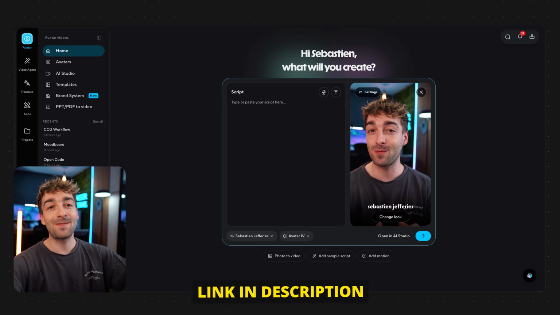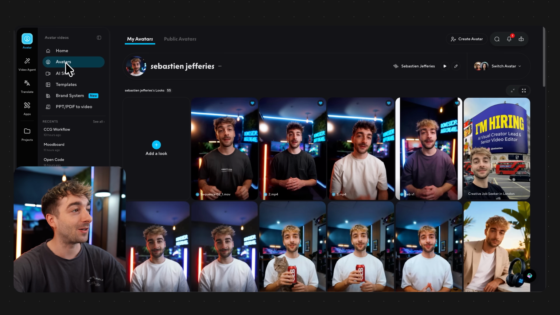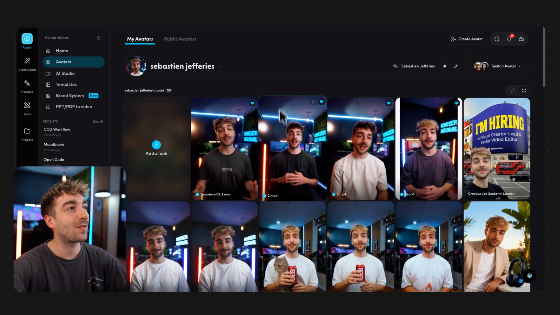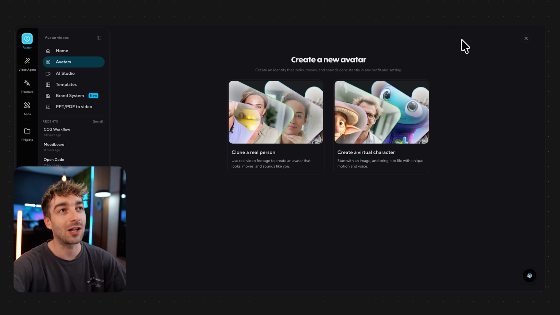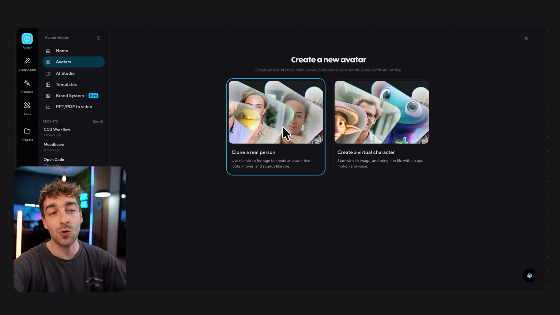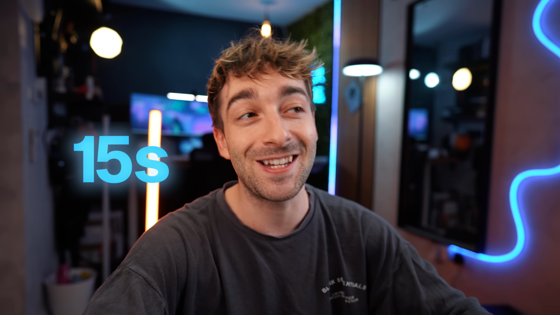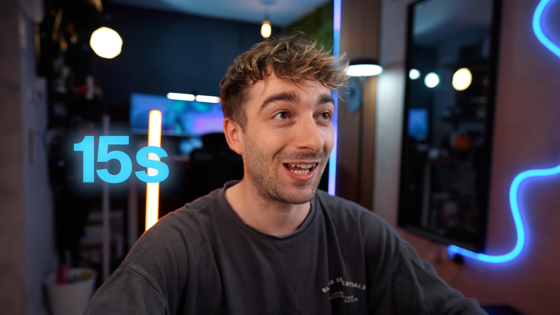Now, once you're inside the dashboard, you want to head over to the avatar section, which you can see right here. And then from here, you can see that I'm already logged into my account. So we've got my avatar here. But if you haven't got this already, you can just go ahead and click on create avatar. Now you'll see that you have 2 options, clone a real person or a virtual character. We of course want the most realistic one, so we're going to do clone a real person. From here, you can go ahead and upload or create your avatar in 15 seconds, which is absolutely insane.